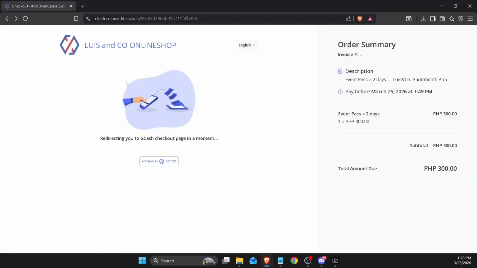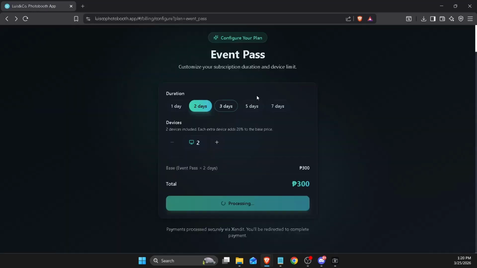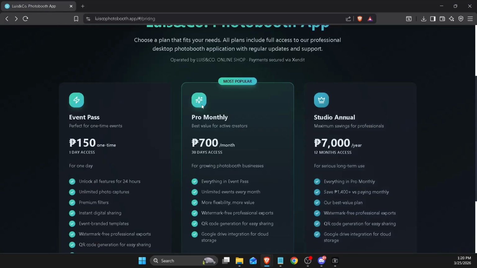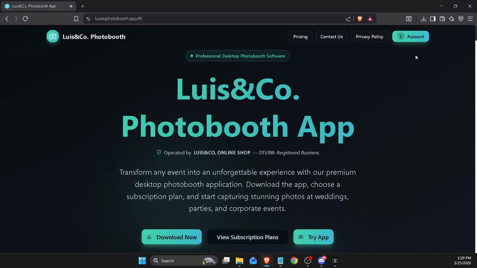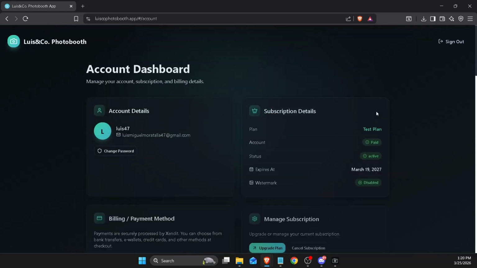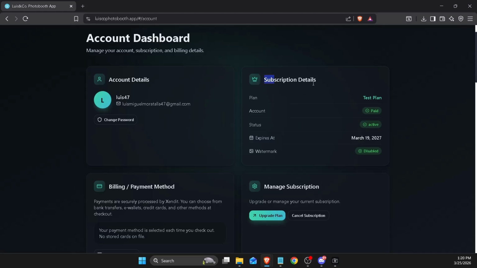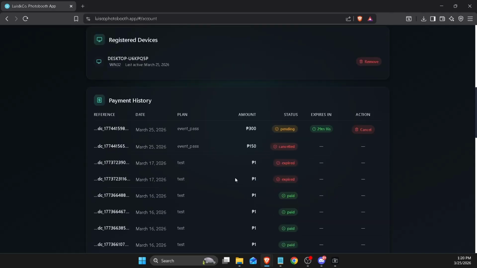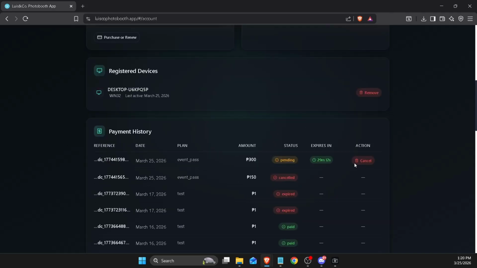After the payment, it will verify it. Then if it's successful, you can check your account. You can check the subscription details. So it's active now, and it's paid, and you can see the expiration date, and if the watermark is disabled. You can also check the payment history to see if the payment was successful. Here you can see our transaction earlier.